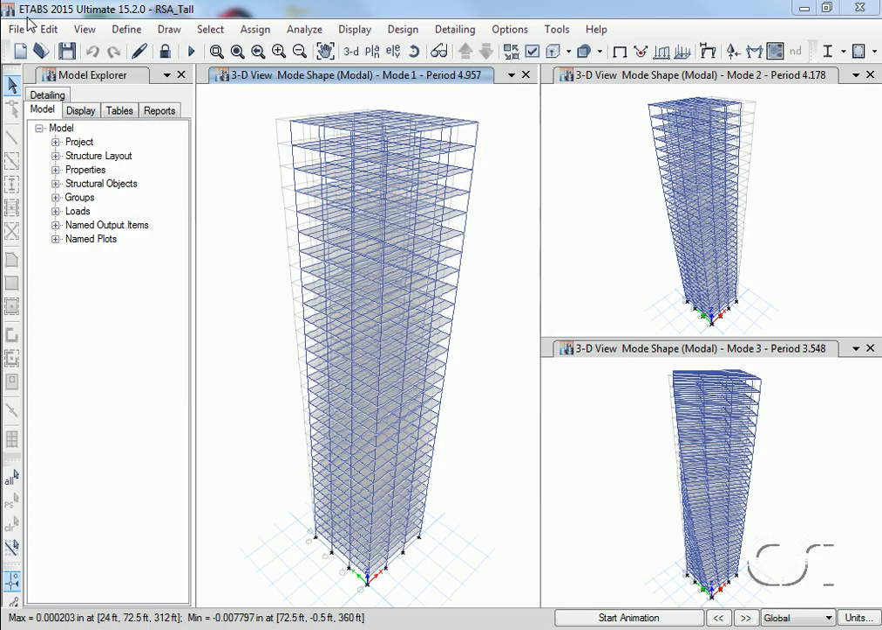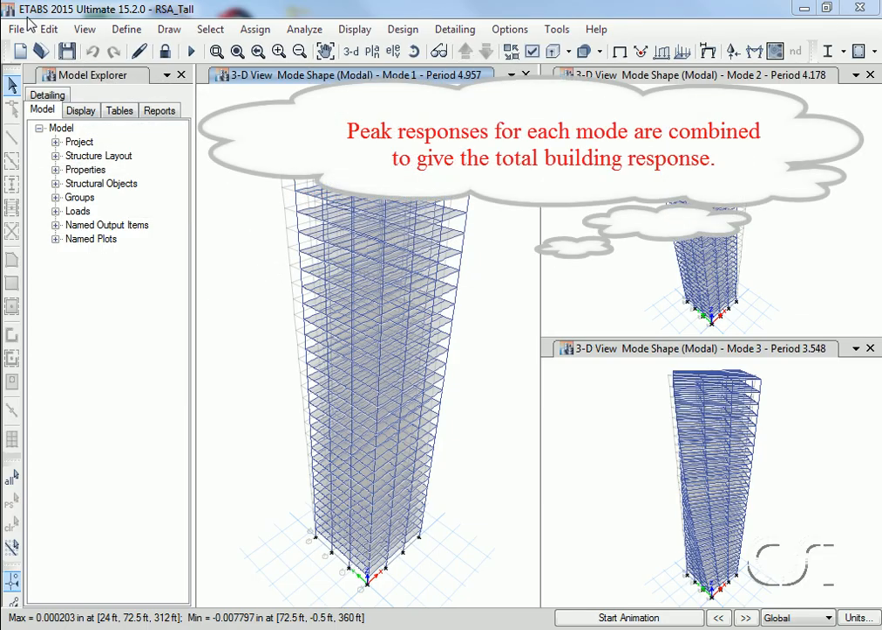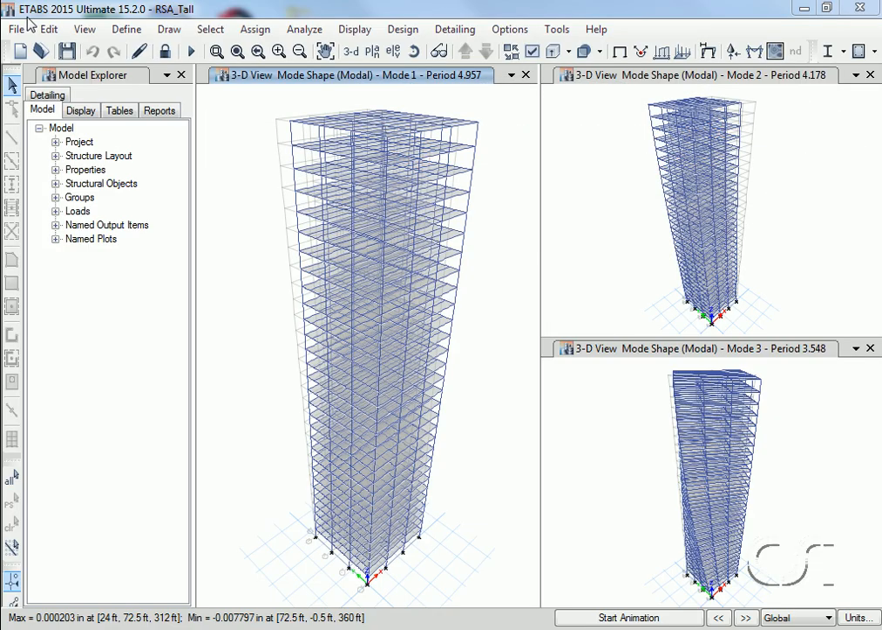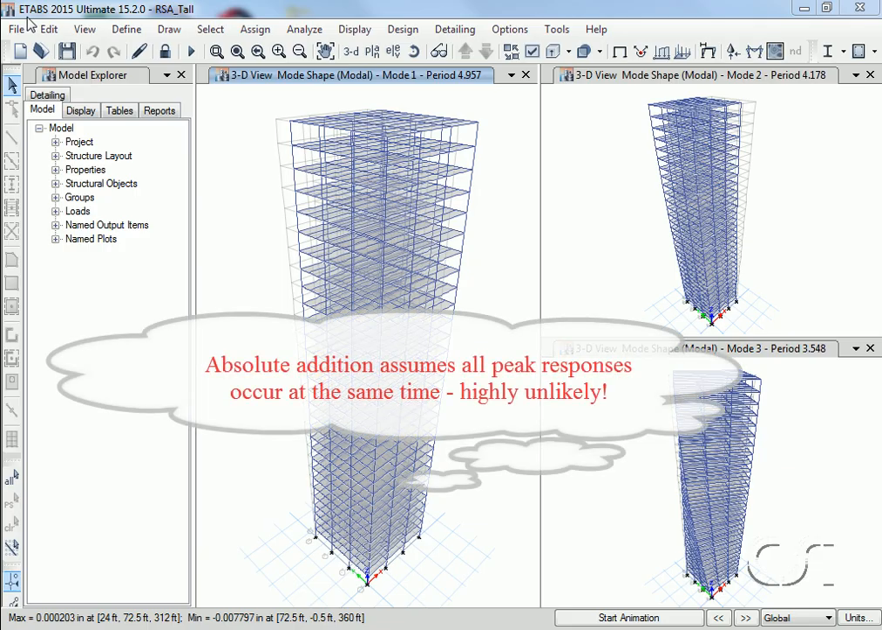However, a building response is not made up of a single mode, but the response of many modes, so the response from the different modes must be combined. One way might be to simply absolute add all the responses together. This is not very realistic as it assumes all modes peak at the same time, same direction.